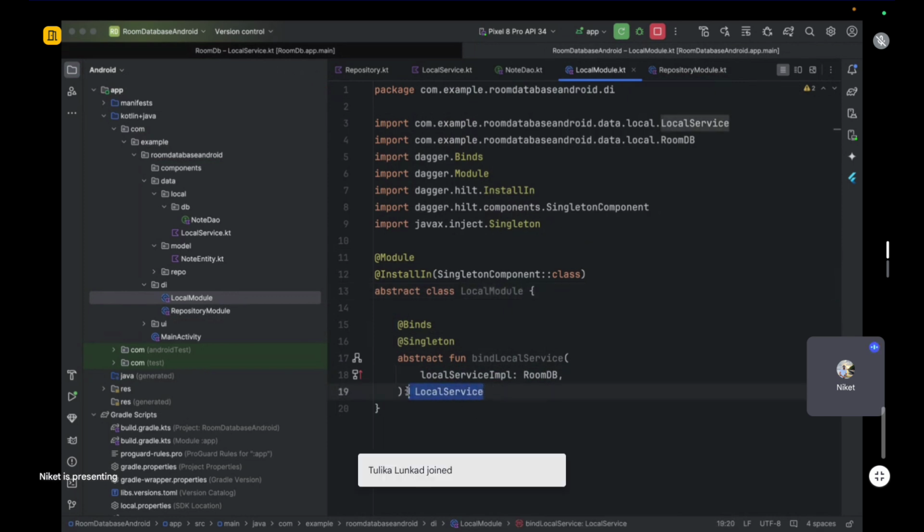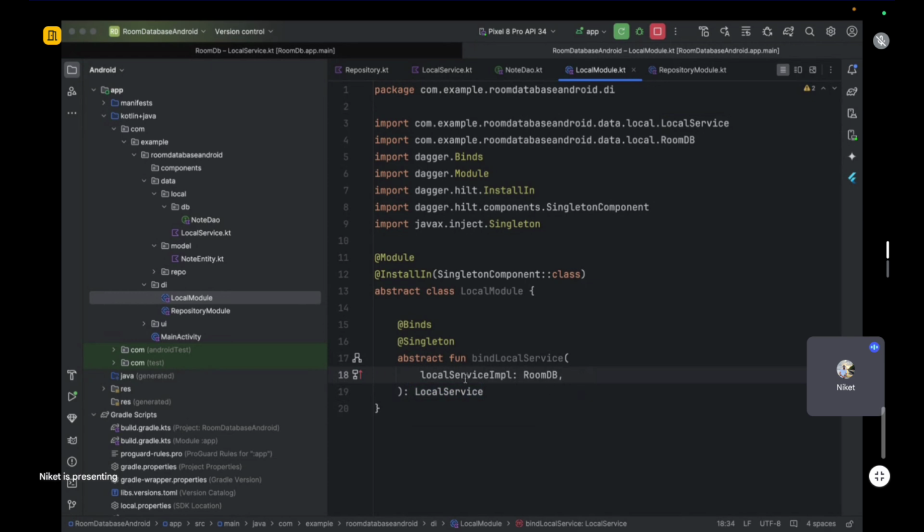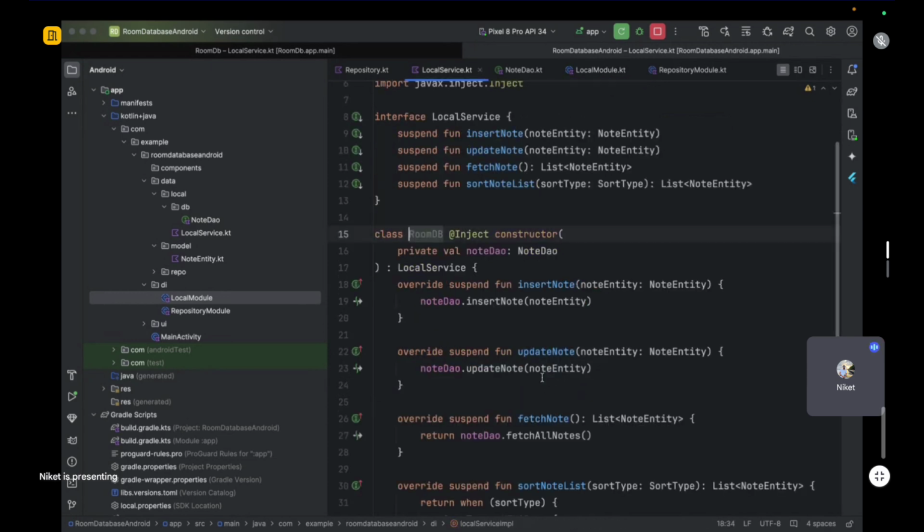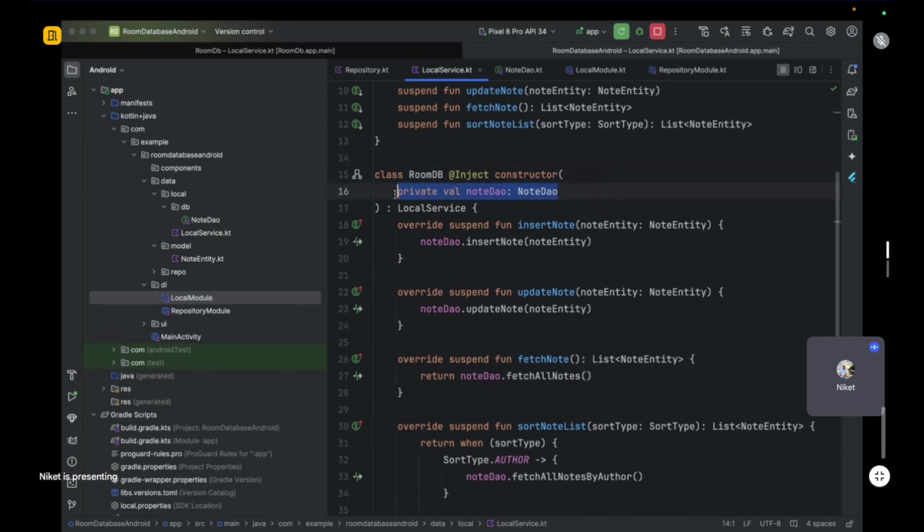Similarly, because we want to inject local service, I want to specify the local service implementation, which is nothing but our room database implementation, which is using the DAO. Now you can see that next to the DAO we are not getting that hammer sign, the arrow sign, that says how to create the note DAO object. Dagger Hilt doesn't know how to create its object yet, because we haven't given it.